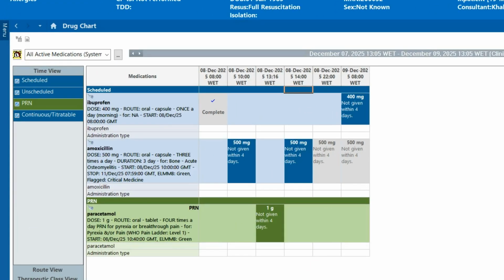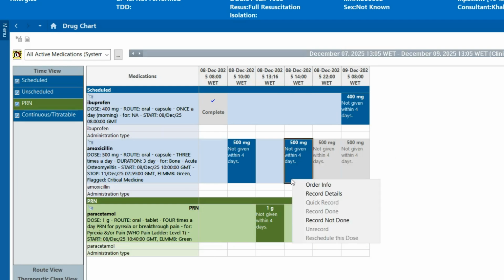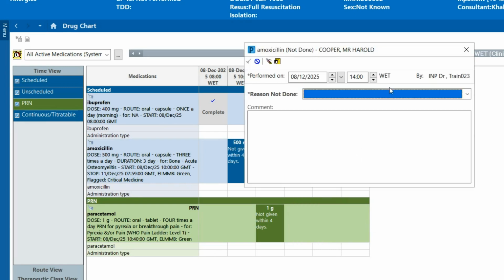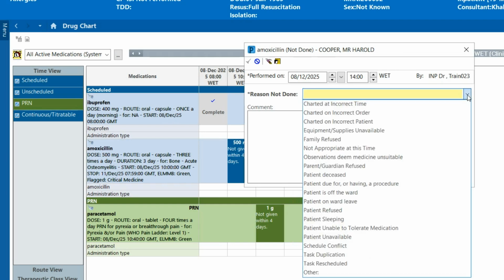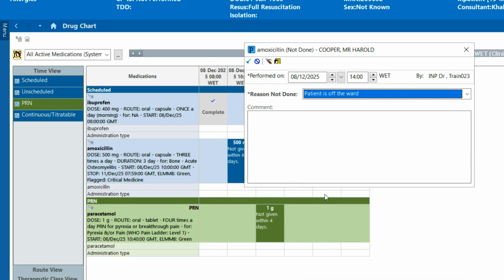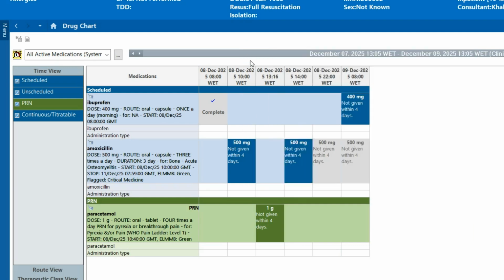If we want to record that a medication was not given to our patient, right-click on the relevant drug and time slot. Then select the option for Record Not Done. Once again, supply the reason for this from the drop-down menu. In this example, we are choosing Patient is off the ward. Any comments can be added in the comments box to go with the reason if needed. Click on the green tick to complete and sign.